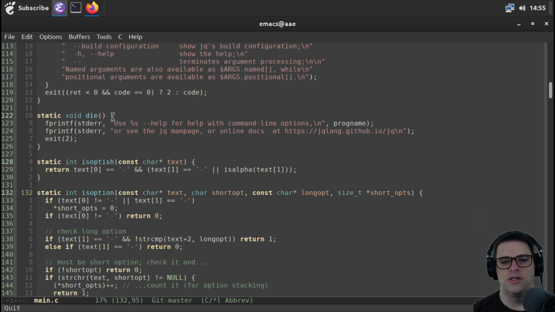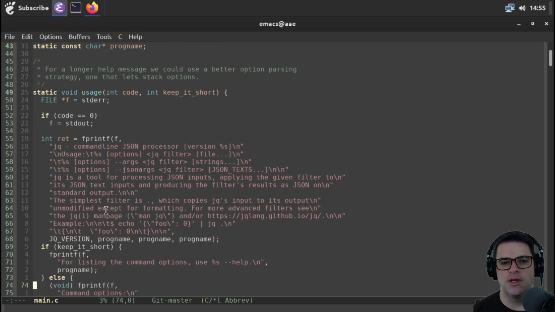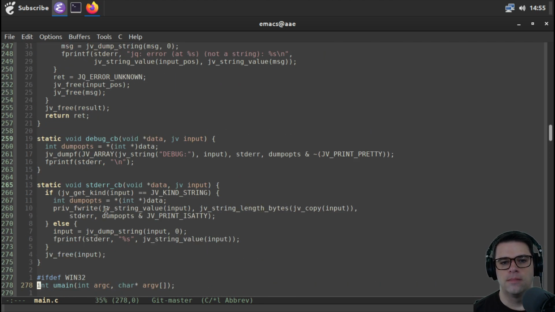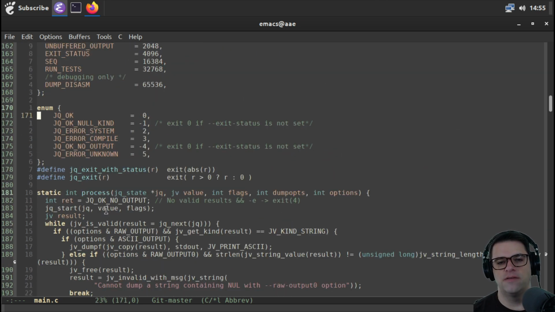And then we have this die function that I guess we just call when we die, and it's going to print out some stuff and exit too. So is option is presumably going to check whether a thing is a valid option. And this looks like just kind of like homegrown option parsing.